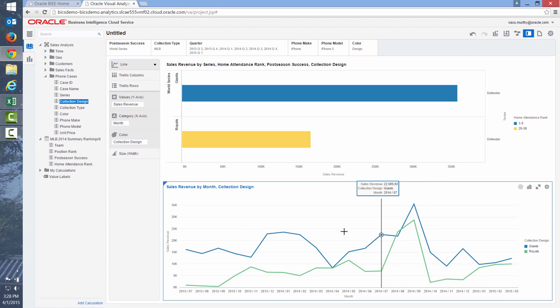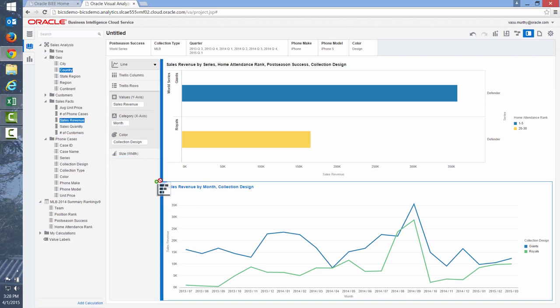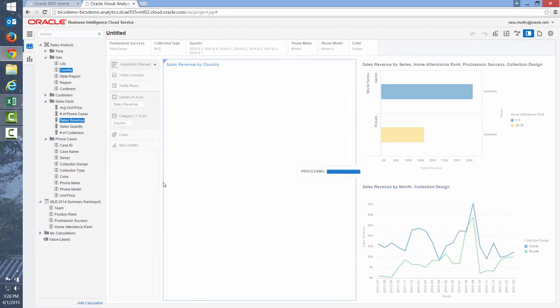Just one last thing I'll look at briefly is geography. We haven't really analyzed that yet. It's something that could indeed lead to some interesting patterns, in terms of what geographies we want to focus these campaigns on. So we'll take geography, look at country, look at that by sales revenue. Again, we'll drag that over onto the screen.